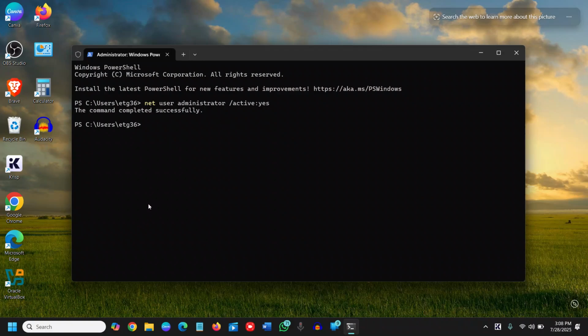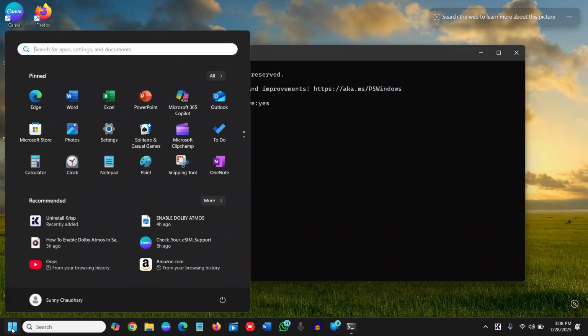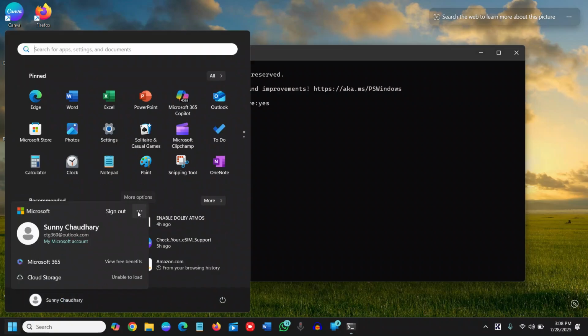I'll tell you how to enable and disable both. Now when I click on start and I click on my user and then go to the three dots, now I see the administrator account as well. Right, so I can switch it from here.